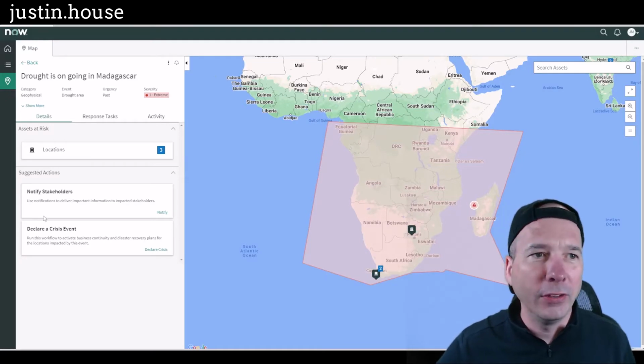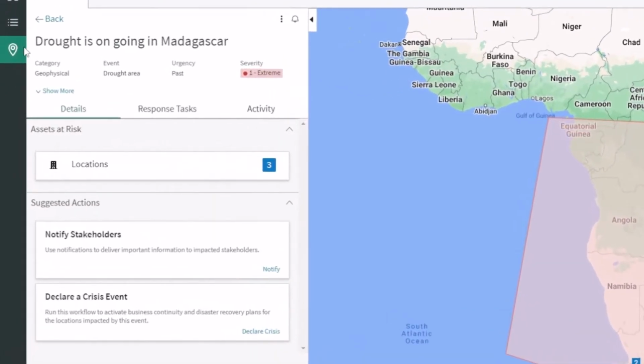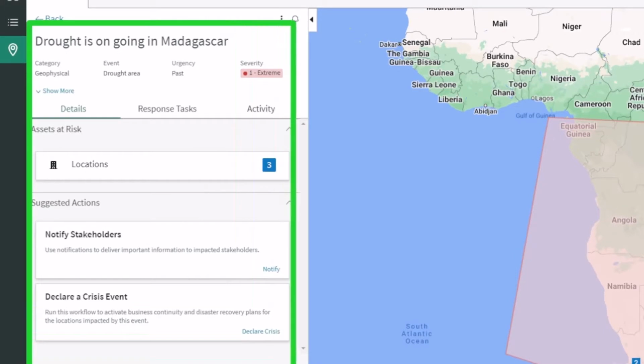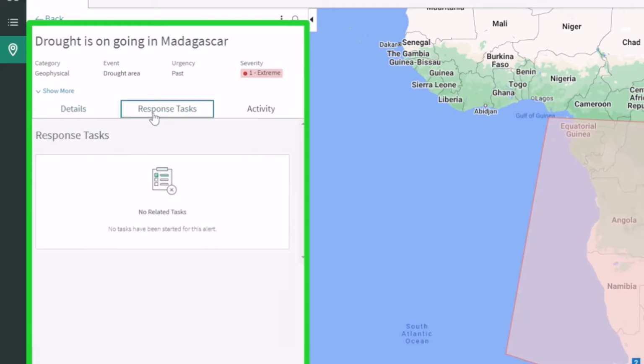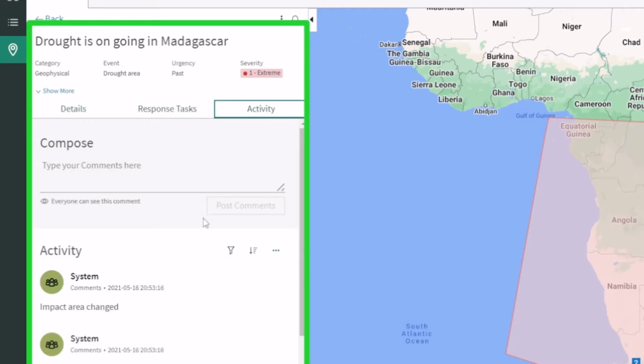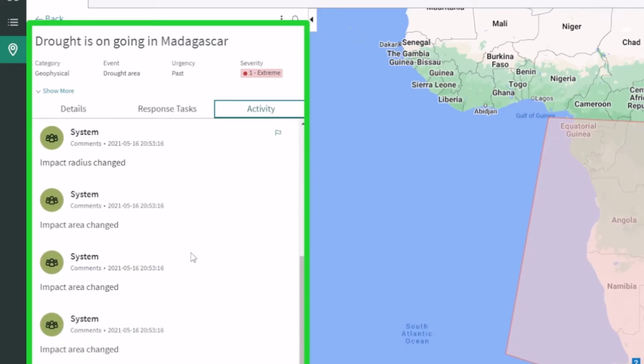And on the left-hand side, as someone who may be responding to a crisis, I've got some information about this particular alert. I've got the details where I can see the assets at risk. I have some actions around notifying stakeholders or declaring an event, which we're actually going to do in this video. There's no response task right now because I haven't declared an event, and I haven't had any activity other than the system making some updates.